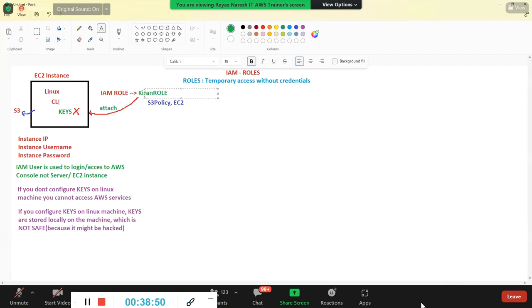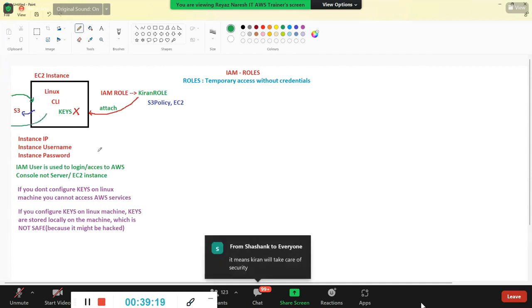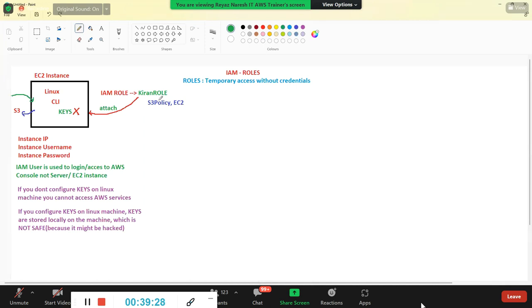Once you attach this role to this EC2 instance machine, whoever has logged into this EC2 instance, as the role is attached to it, these kinds of services will be accessible from the EC2 instance without credentials. You no need to configure keys. Without keys, based on the permissions you attached to the role, he can have that access from the machine. The role will take care of the security. Do you understand?